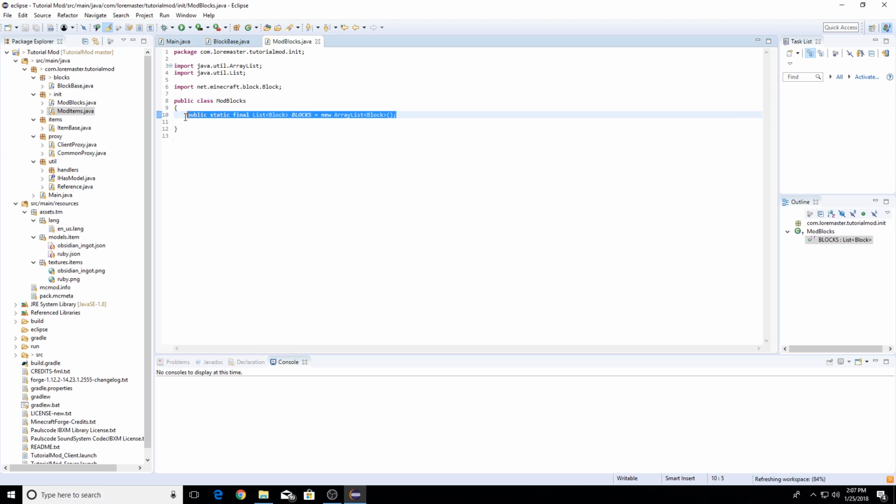And now we have a list, but there's nothing in the list, so we're going to actually add our block now. So make a few spaces, and we're going to create a public static final Block this time. And this is going to be the name of your block. So just like in our mod items class last time, how we had RUBY or whatever, or obsidian ingot, blah blah blah. This time we're going to have RUBY, but we're going to add block. So RUBY_BLOCK.